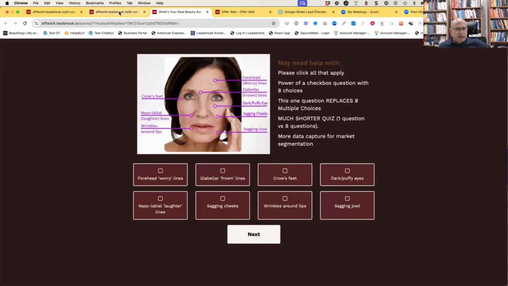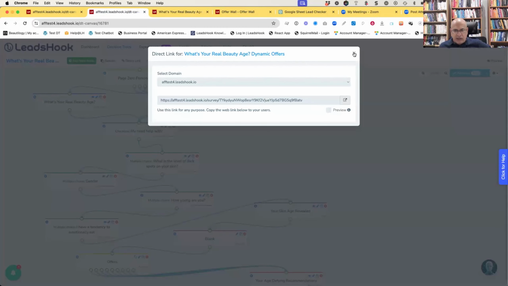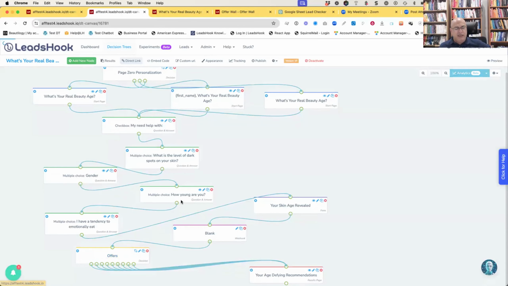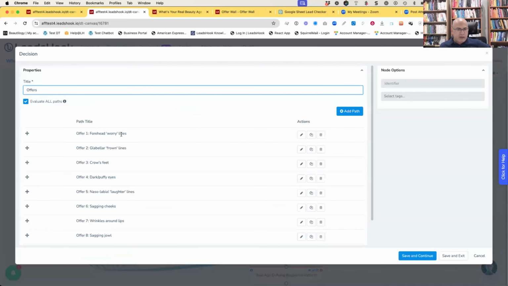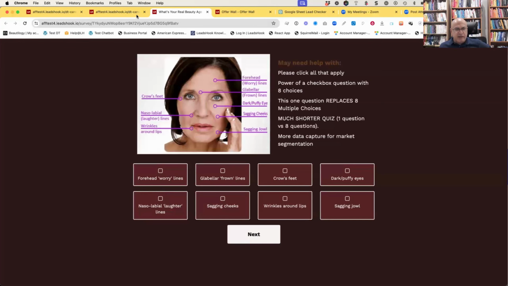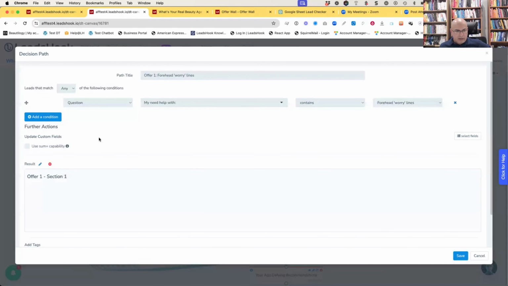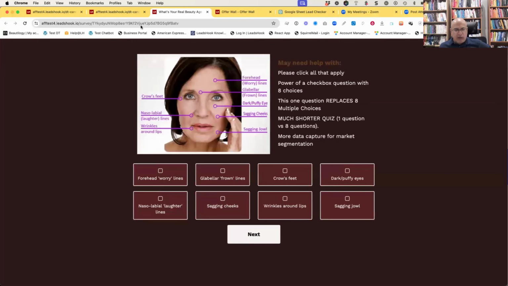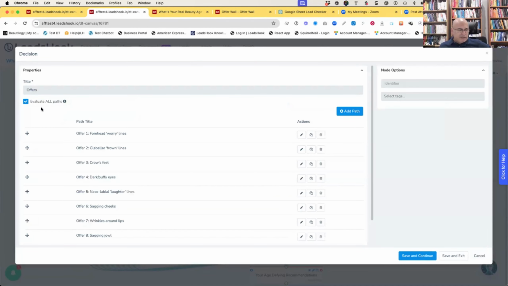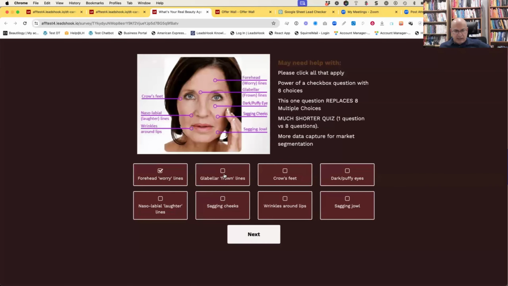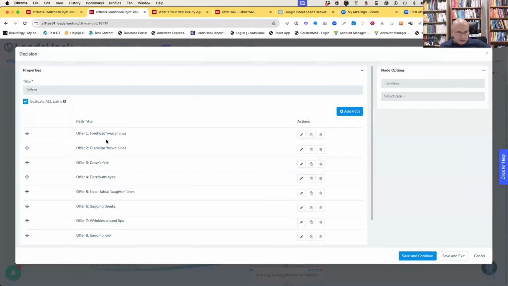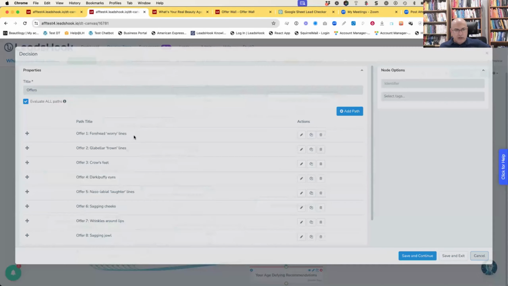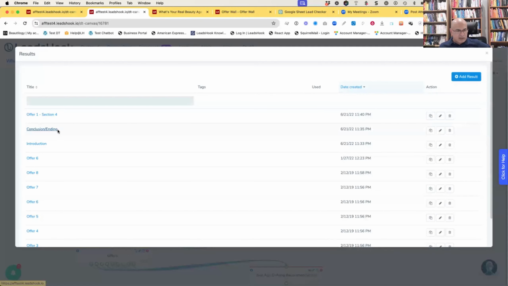And here what I was doing was aligning multiple offers based on the answers you selected. So if you picked worry lines, so if you picked that answer there, I would give you that offer. And if you picked that second one, then I would give you this. But obviously, because I've got evaluate all paths here, if you selected all of them, for argument's sake, let's say I selected 4, you'd get offers assigned to all 4 of them. And where those were added in were once again under results. These were offer 1, 2, 3, 4. I even added an introduction and all that sort of stuff.